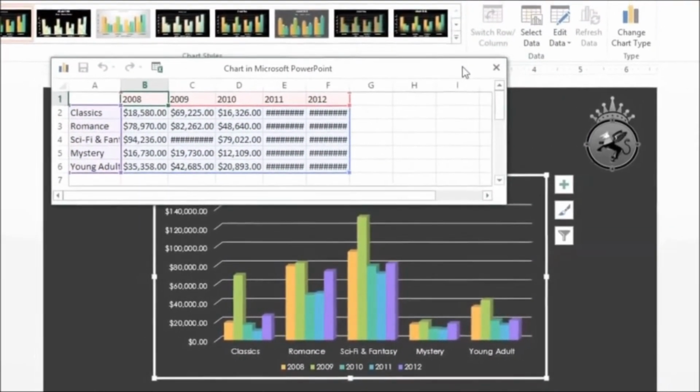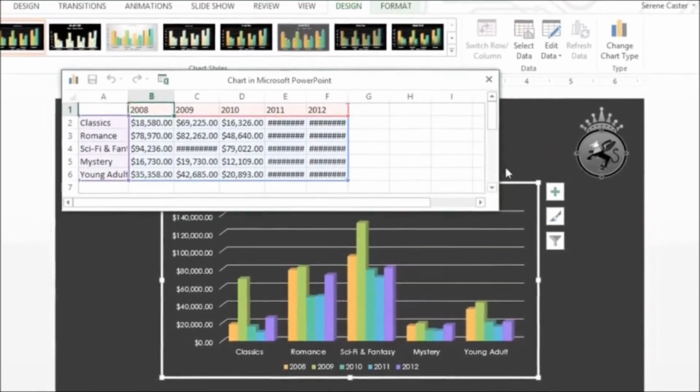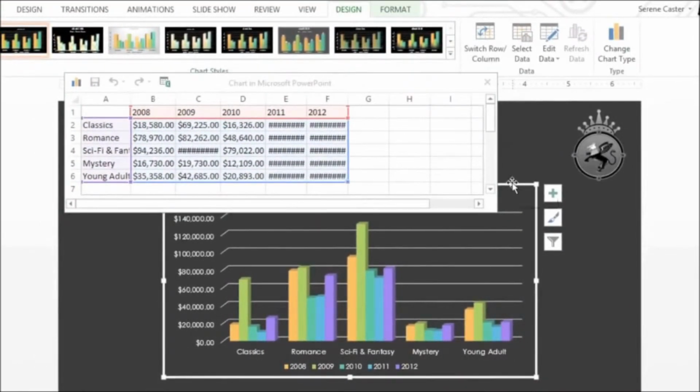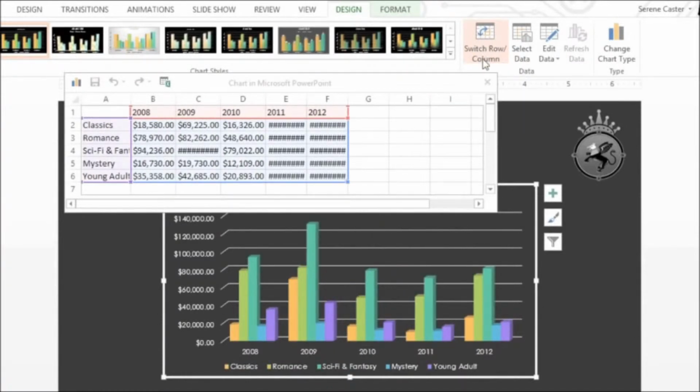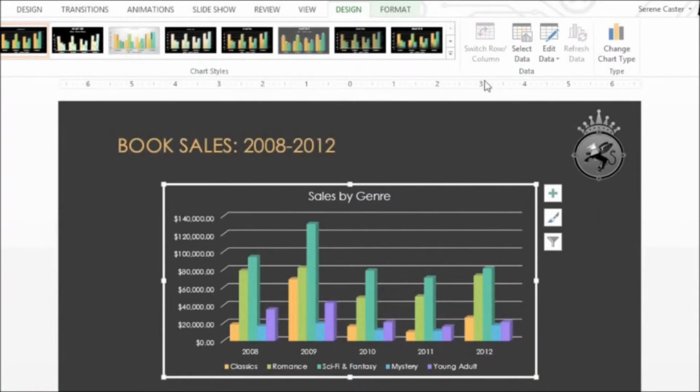Just make sure you have the Edit Data window open. You can move it if you need to. Then click the chart to select it. Next, click the command that says Switch Row/Column, and that's all it takes. See how the chart has been rearranged? Basically, the years and the genres have switched places. You can always experiment with this to see which option is going to work best.